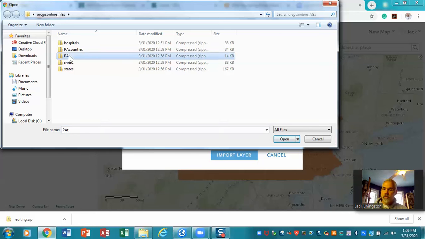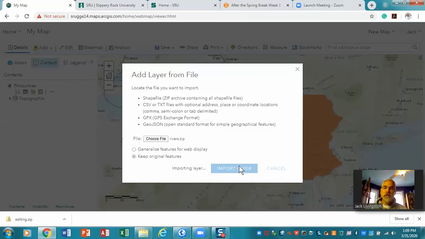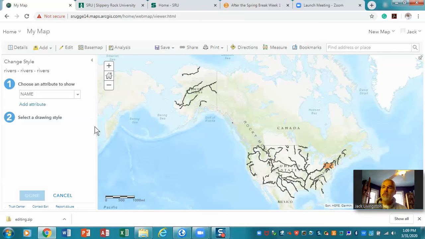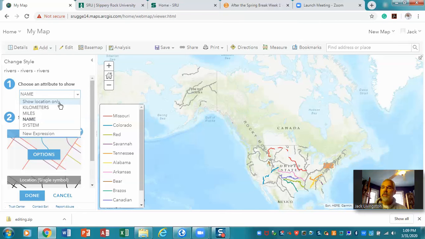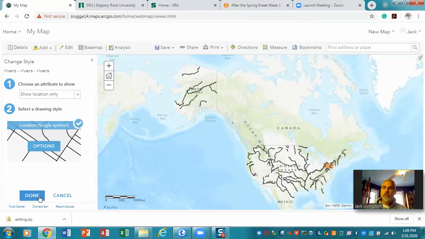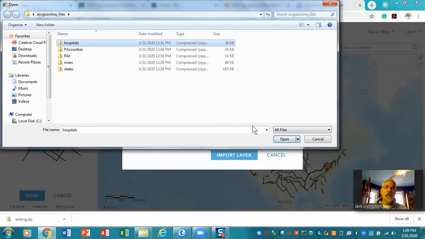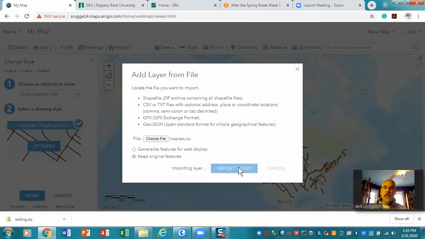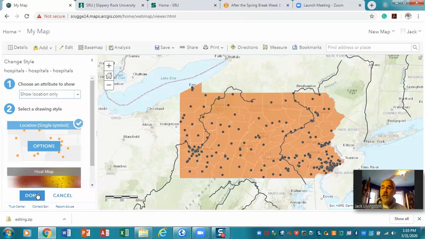Right now I'm going to just do the rivers. And you're going to want to do all of these eventually, but to save us time, I'm just going to add the three different types. And again, we don't want that. We're going to show locations only. And then lastly, I'm going to add the hospitals. And again, you should be adding all of these files, but for right now, to save us time, we'll just do these three. That allows us to have just the files that I need for what I'm going to show you next.